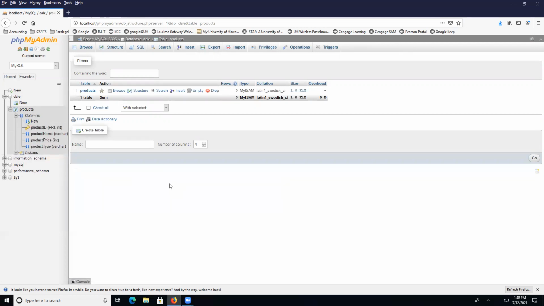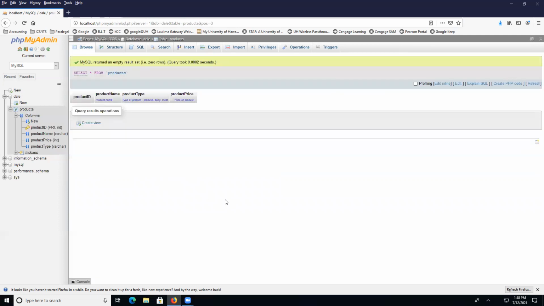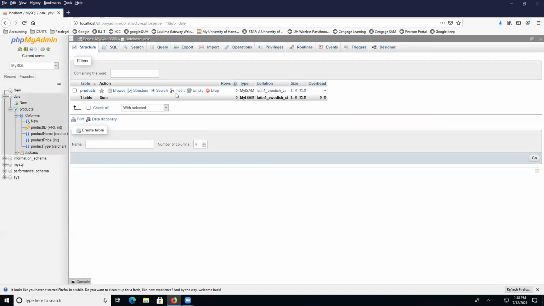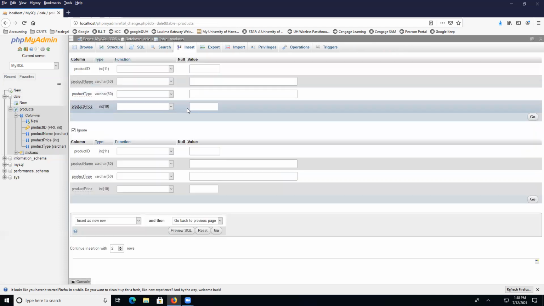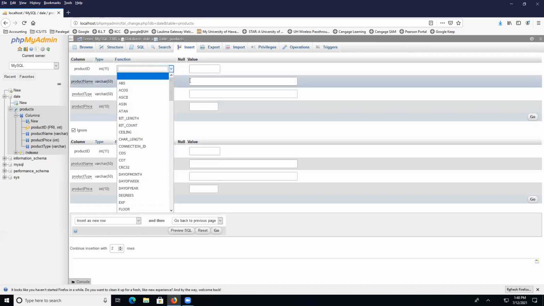Now, if I want to insert, I click on my products table. I want to insert some values over here. So I'm going to come here and click on Dale, sorry. I'm going to click on insert. Product ID: I automatically incremented it, so I'm not going to do anything over here.